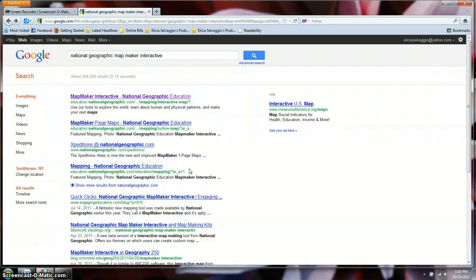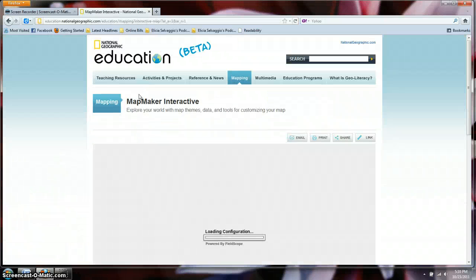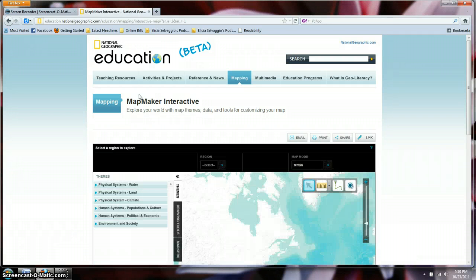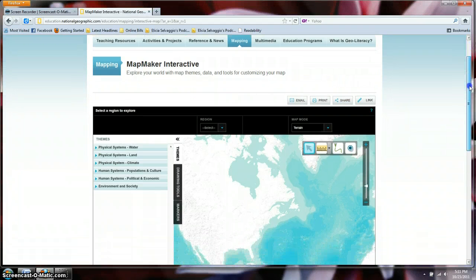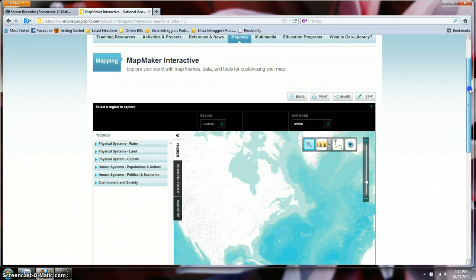So I think the easiest way to get to this website is to go into Google and just type in the National Geographic Mapmaker Interactive. Once you do that search, it's going to be the first link that pops up. So we're going to click on this right here. Now this site is actually through the National Geographic Education website, and it takes a few minutes to load. I've used this website at my school, and I haven't had any problems with it so far.